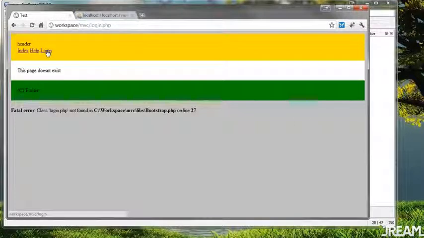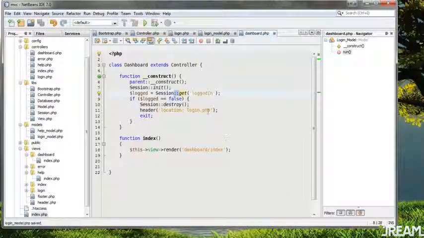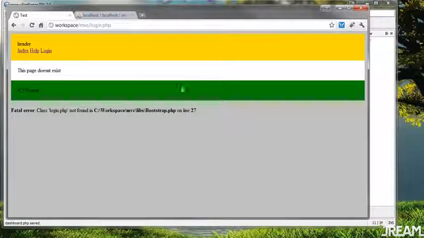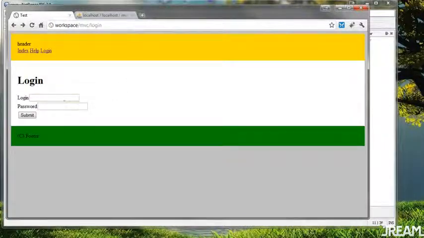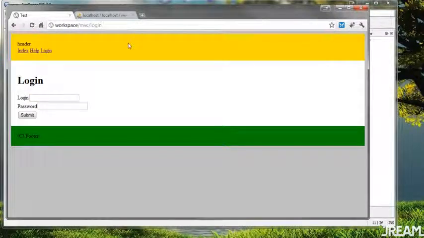Oops, I need to get rid of that PHP. Dashboard index, I got to get rid of that. Let's try that. Let's go back, refresh, submit. And it took us to login/login. I didn't really want that to happen, but I'm not going to freak out about it right now. Let's try to go to the dashboard, and it brings us right back here. Good. So we can't get in there.